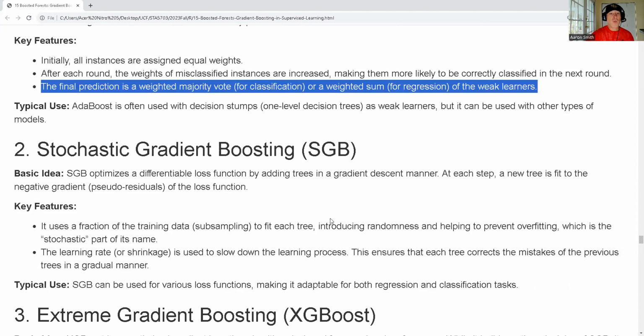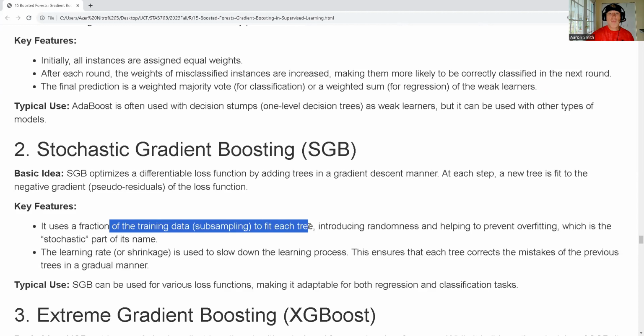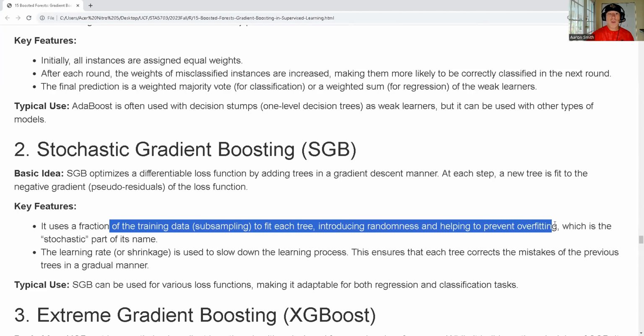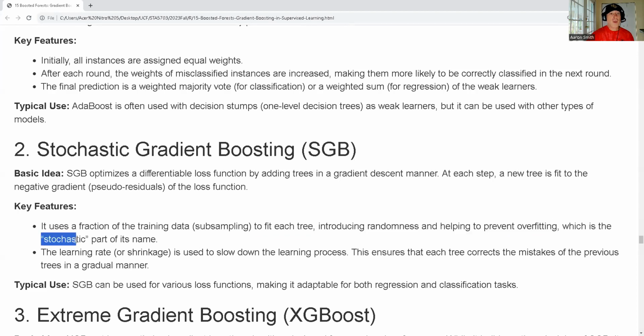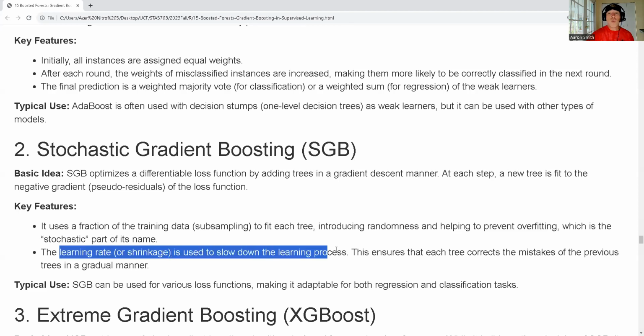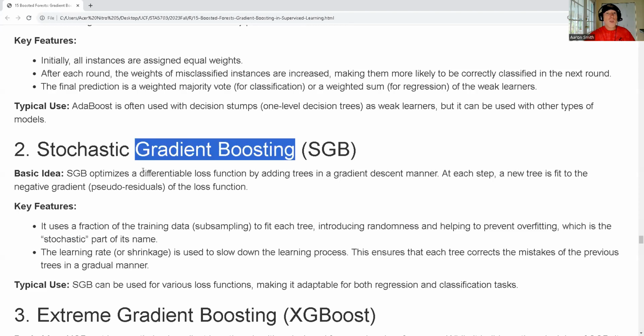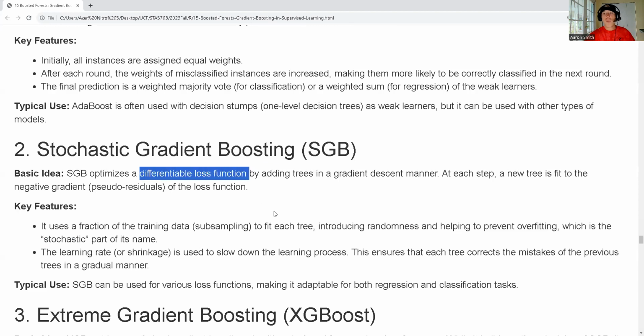Now, for stochastic gradient boosting, we use a fraction of the training data. Remember, we're doing that bootstrap. This induces some randomness and helps with preventing overfitting, and so this is where the stochastic name comes in. And we have our shrinkage to slow down the learning process to help protect us from overfitting. So this ensures that trees correct the mistakes of the previous trees in a gradual manner instead of overshooting. And for stochastic gradient boosting, we need a differentiable loss function, by the way.